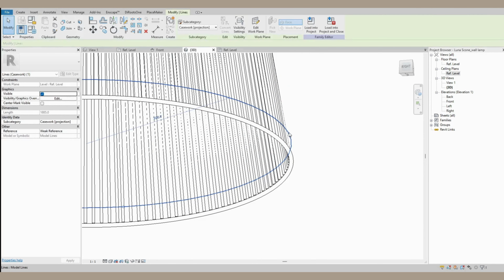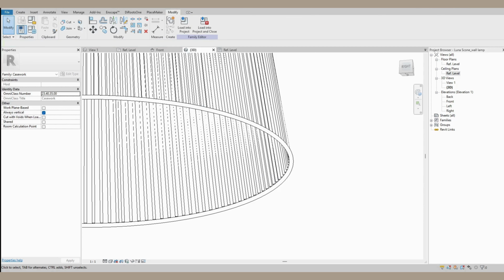Great, now we're just deleting any guidelines, and that would be the line tool, as we don't need it this time.